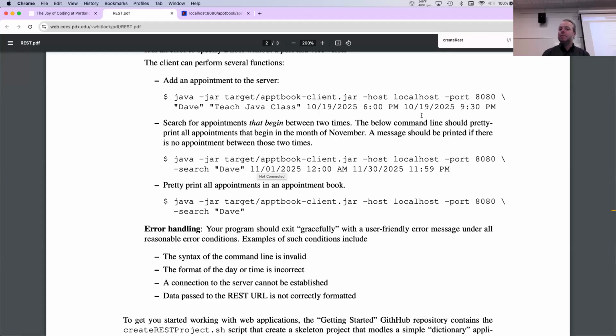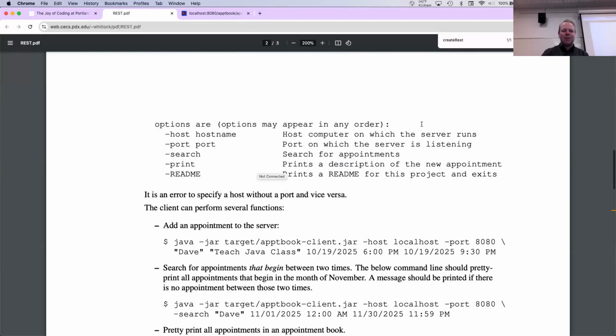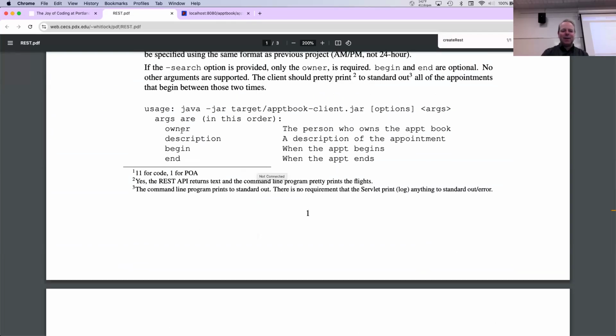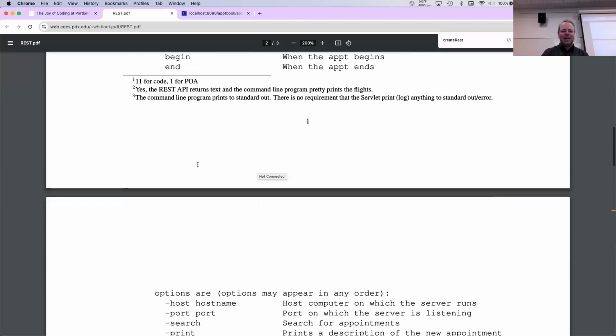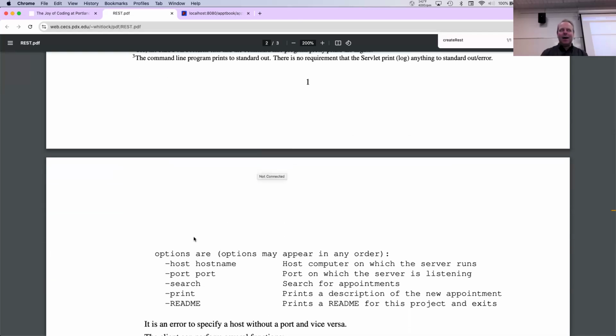So is the expectation that the host and port options are required? If they're not there, should our program just behave as it did before? That's a good question. Ask that question again in chat so we can look at the test cases. So the question was, do we need to degenerate down to project 1 functionality if we have the 4 arguments and dash print or something like that? Yeah. I don't think so.